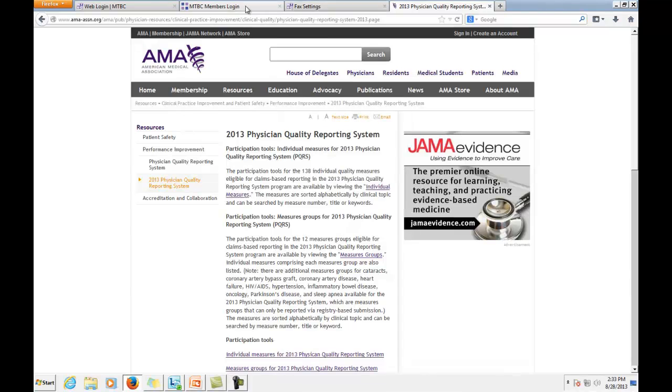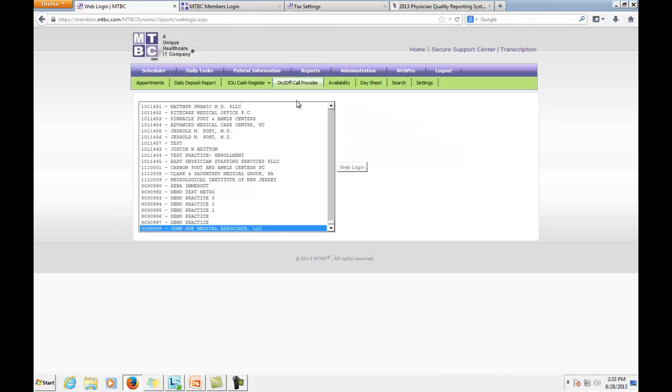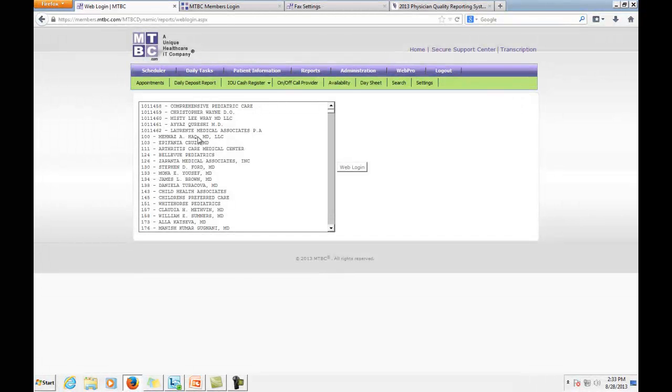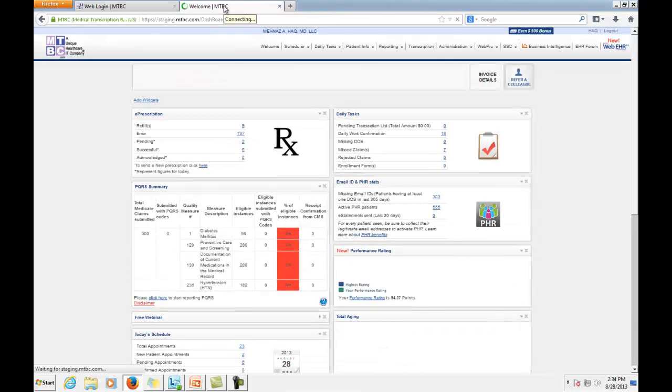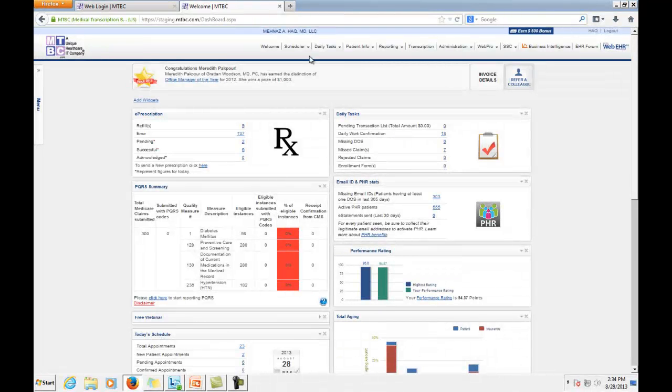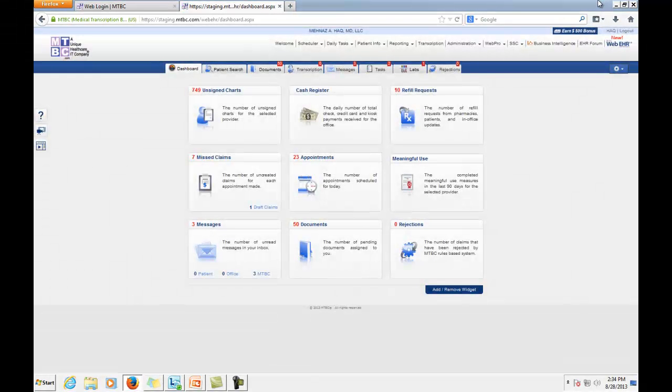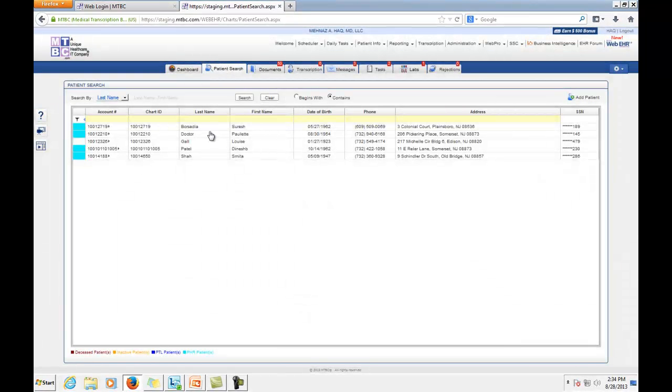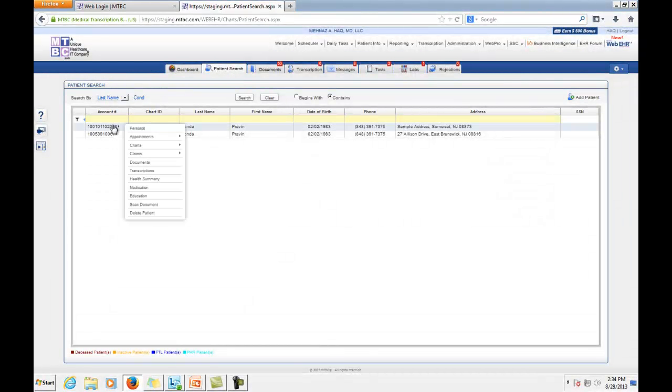Go to a provider here. Log in. So once you are on your home page, you can find a patient by simply clicking WebEHR and then clicking Patient Search. Once you click on Patient Search, you can find the relevant patient by either seeing if the patient's in the past or searching his last name, which I'll do here, and I'm only going to type in 4 letters, and there you see my name.